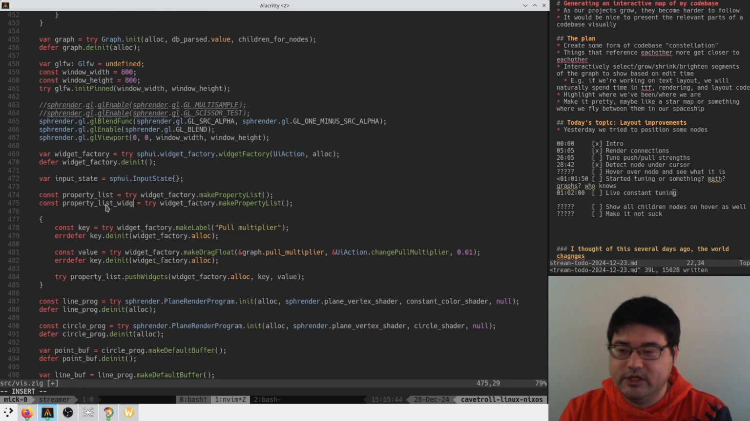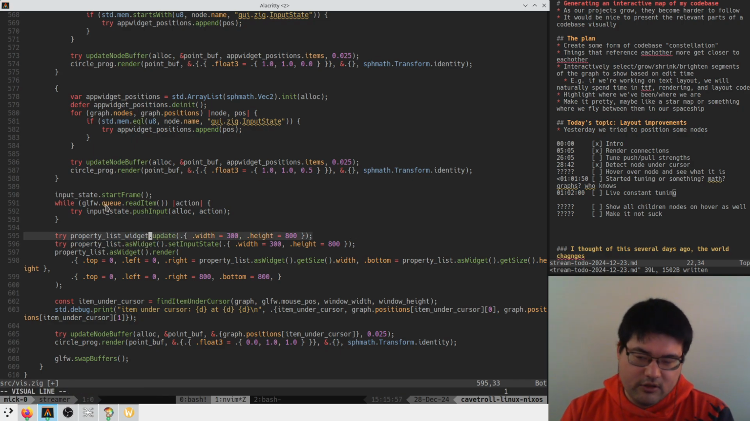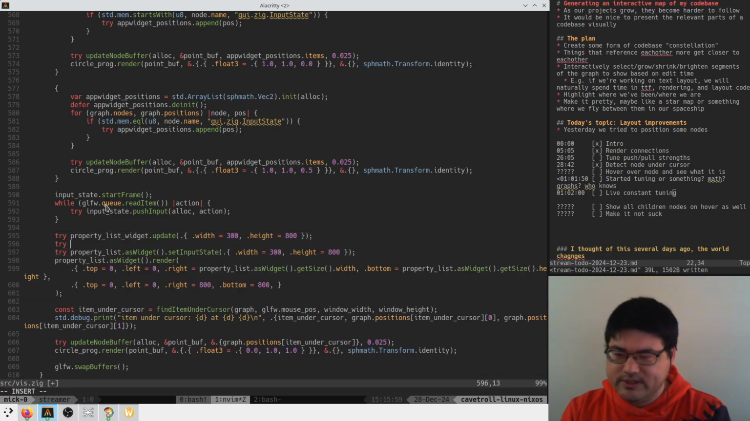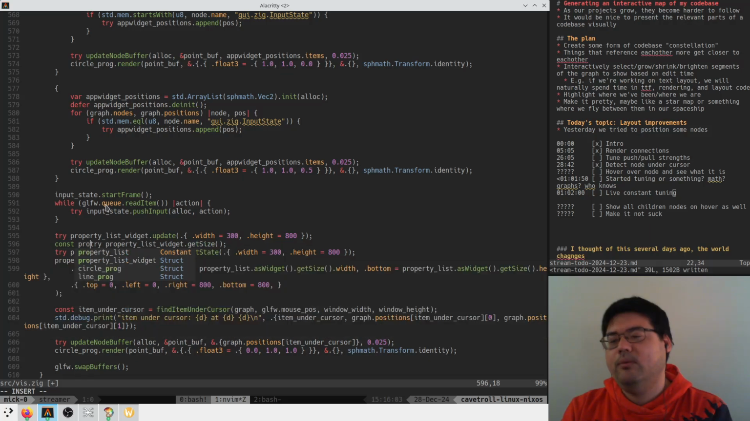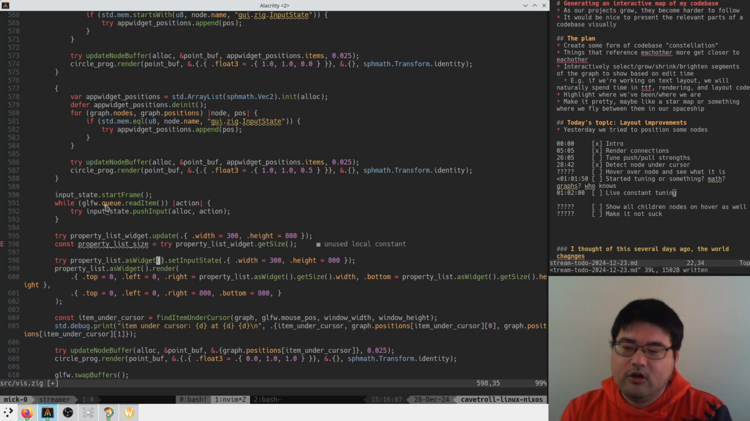Okay, let's do this. Property list widget is equal to property list as widget. Then we don't have to type that over and over again because it's annoying. For the property list widget, we say, please recalculate your layout given the new data that you have. We say, what is your current size? Property list size is this. Then we say, could we please set your input state?